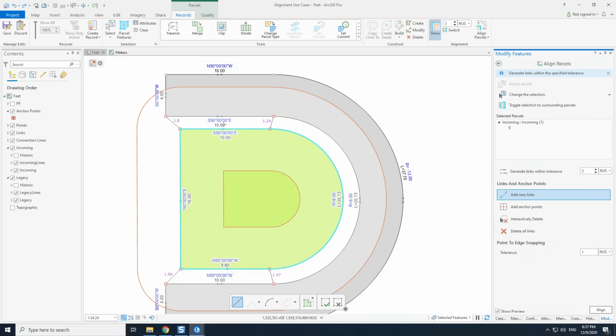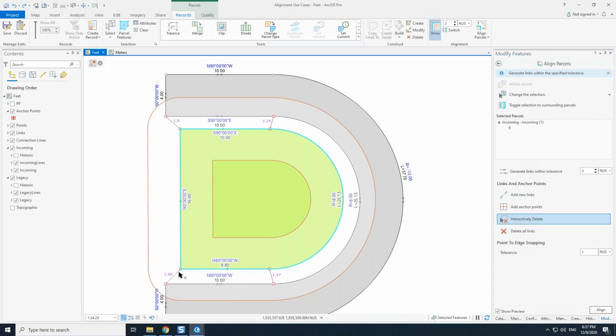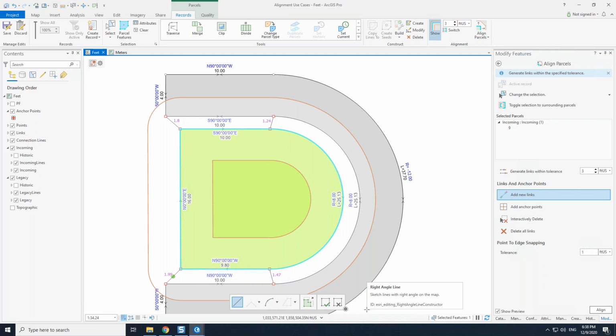It is a bit too big here. We could have used a bit smaller tolerance. And we generated links that we can see here. These are the sizes. If we didn't like any link, we can use this new interactive tool to just click on links and delete them.